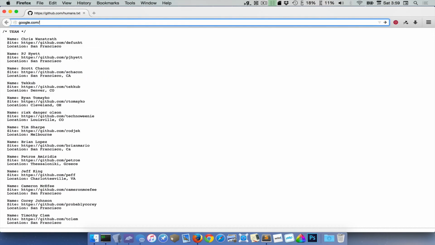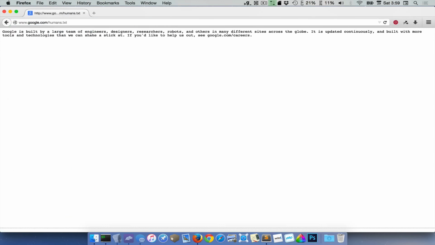Google has one also like this. So Google just says that they're built by a whole bunch of people and stuff like that. So humans.txt files exist in a lot of different websites, and it's fun to read them and see what people put in them. Sometimes there's like great ASCII art and stuff like that to look at.